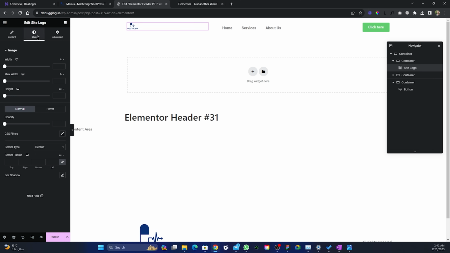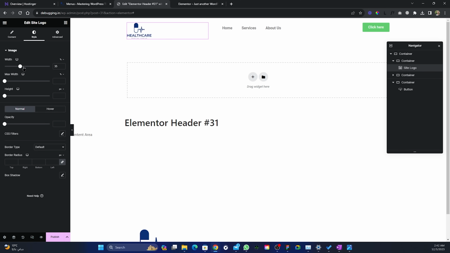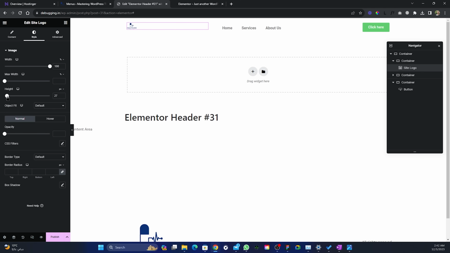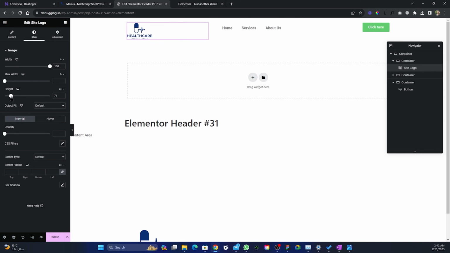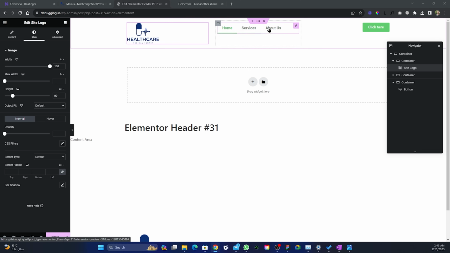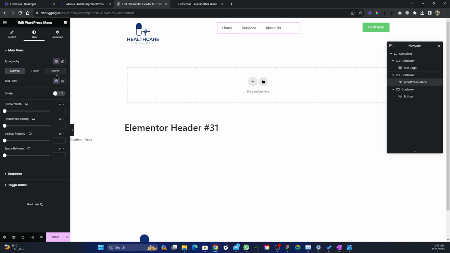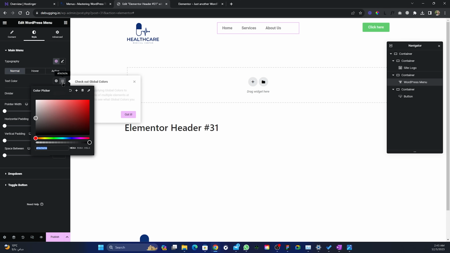So we go to style, and the width should be 100%, but I will control this using the height. So this should be 90. For the main menu, we need to change these colors. So I will press on that pen and go to the style. Then I need to change the color here to be our blue, and this is the hex code for it.